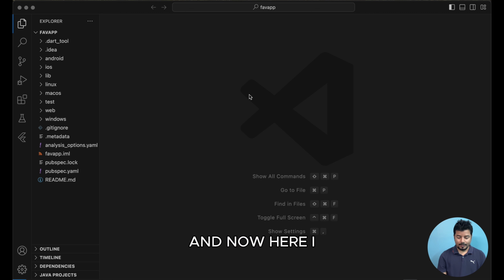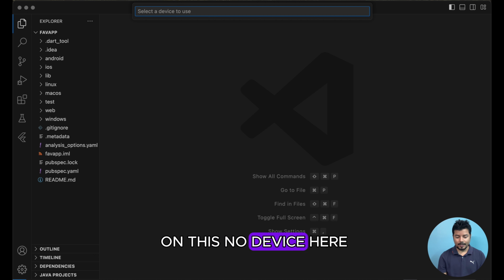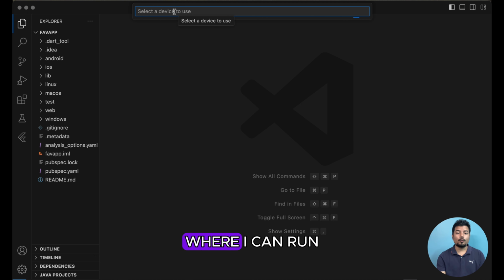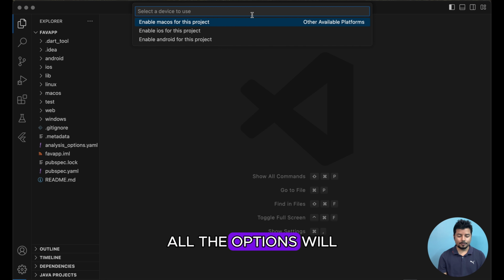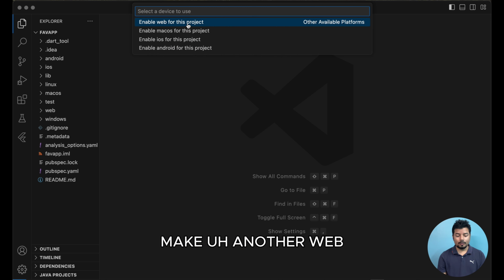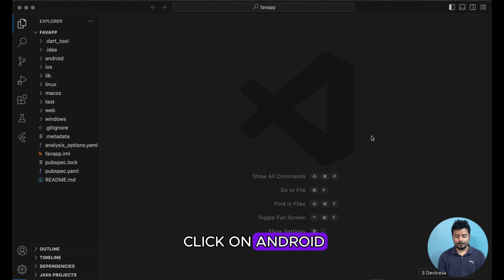And now here I can see no device. I have to open the emulator now. If I click on this no device, here I will be able to see all the devices where I can run my Flutter application. Based on the speed of your computer, all the options will be available. Here, I can see options: enable web for this project, macOS, iOS, and Android. In this case, I will click on Android.